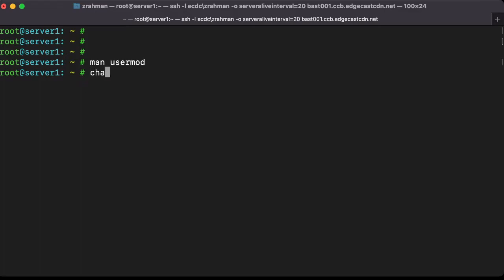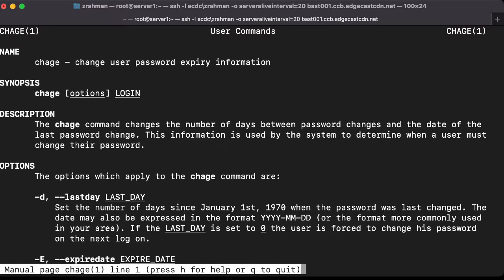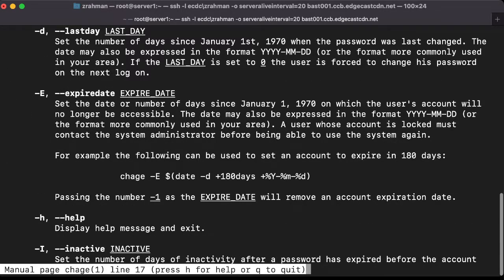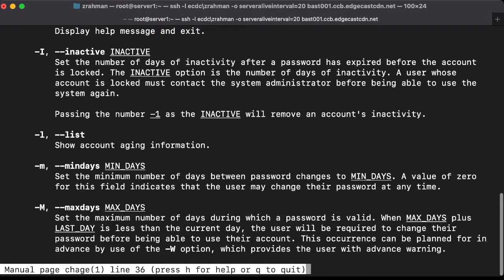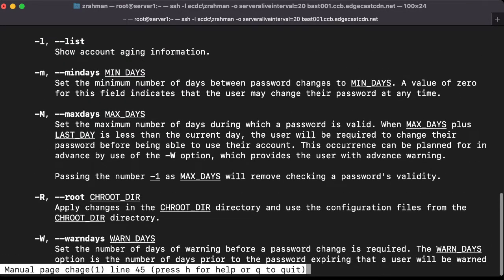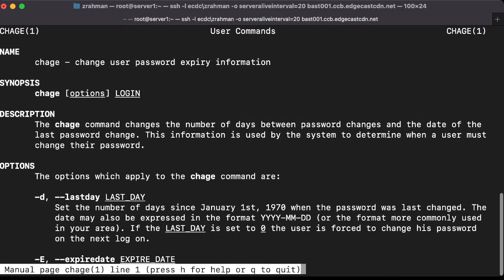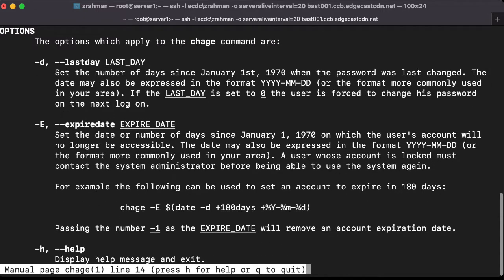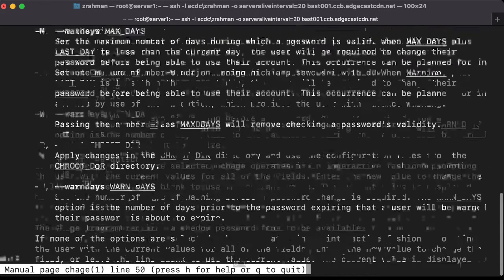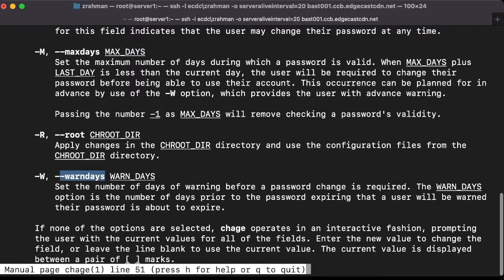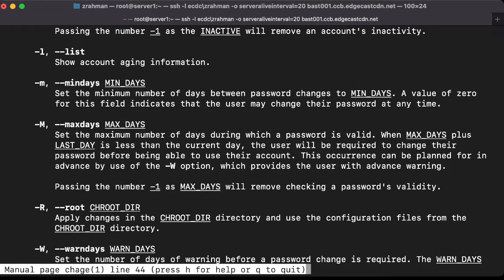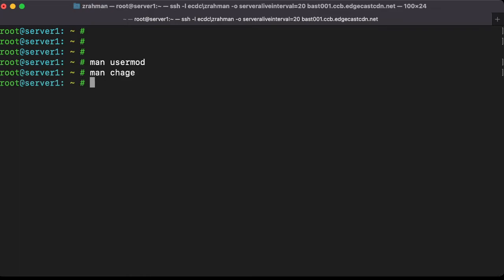I'm actually talking about that. You can do chage, so you do man chage. This actually changes the user password expiry information. Pretty much it gives them a last day, an expire date, and min and max days. I'm not sure if you guys have ever been in that situation where you had to update your password because it's about to expire. Pretty much this is what this is. So you set up for each user what date their password will expire. You can give them warning days, like 3 days before their password expires. -l shows account aging information. So you can do chage -l.